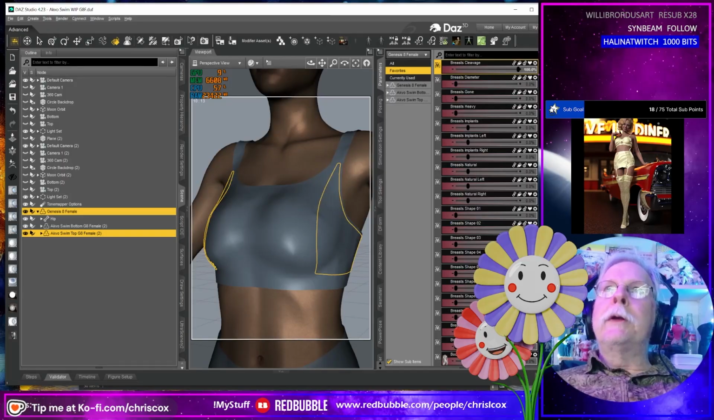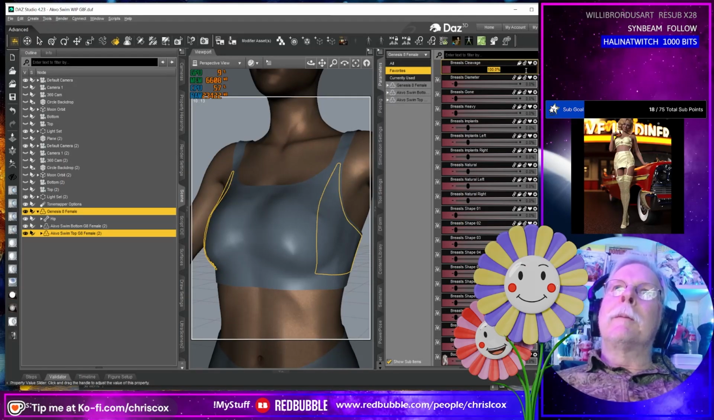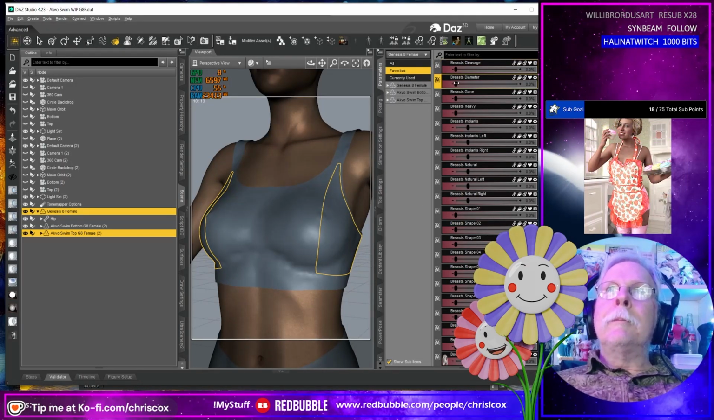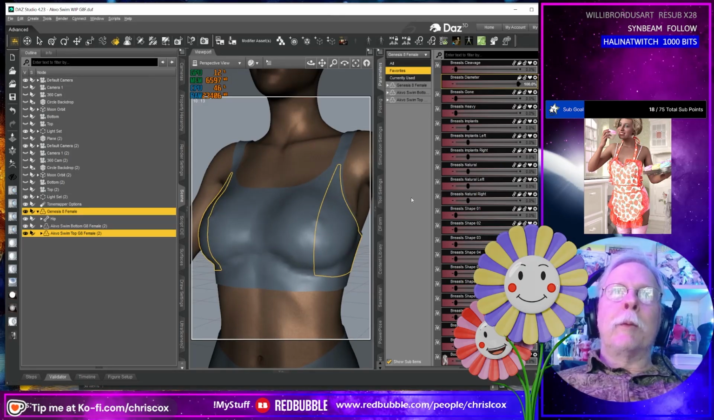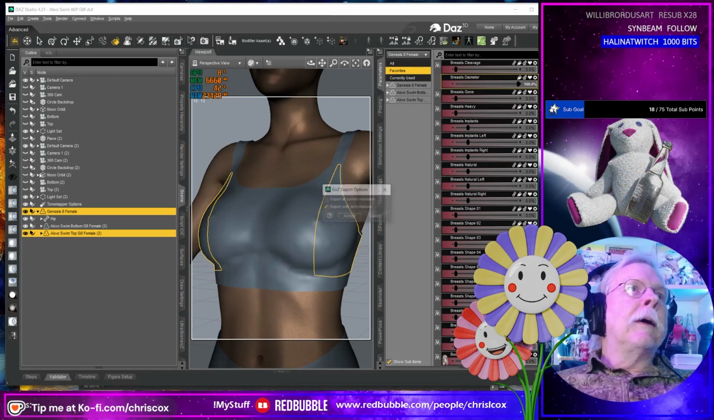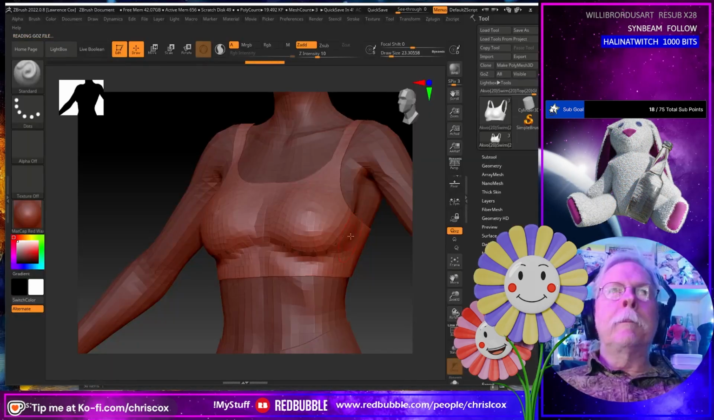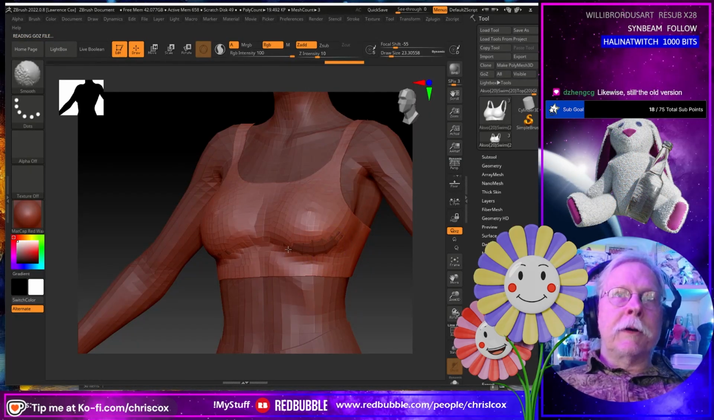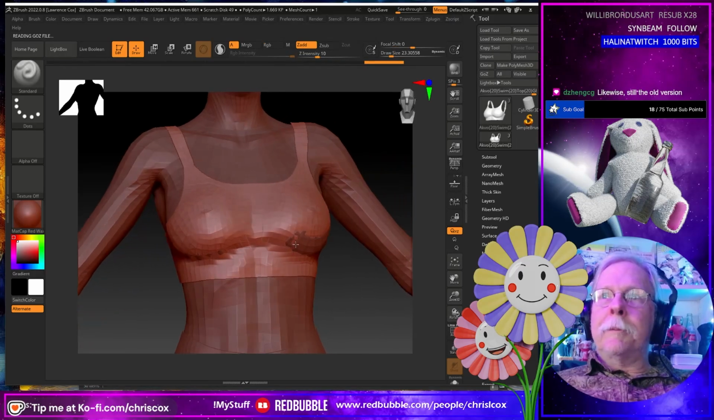All right, so that's one down. Moving on to the next one. Breast diameter, I need to tweak that just a little bit. I'm just copying that name from over here. Pop on that GoZ button. I'm just going to smooth that out a little bit.